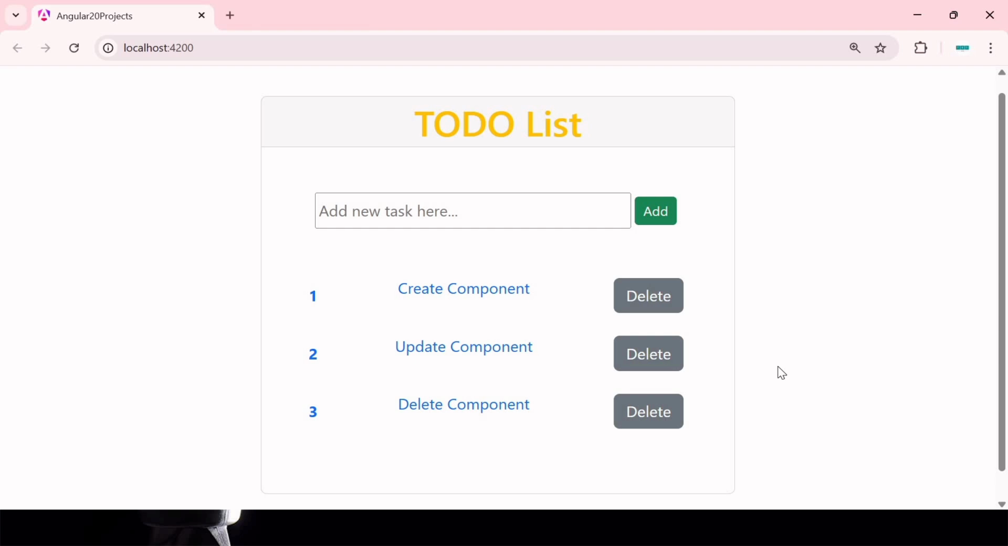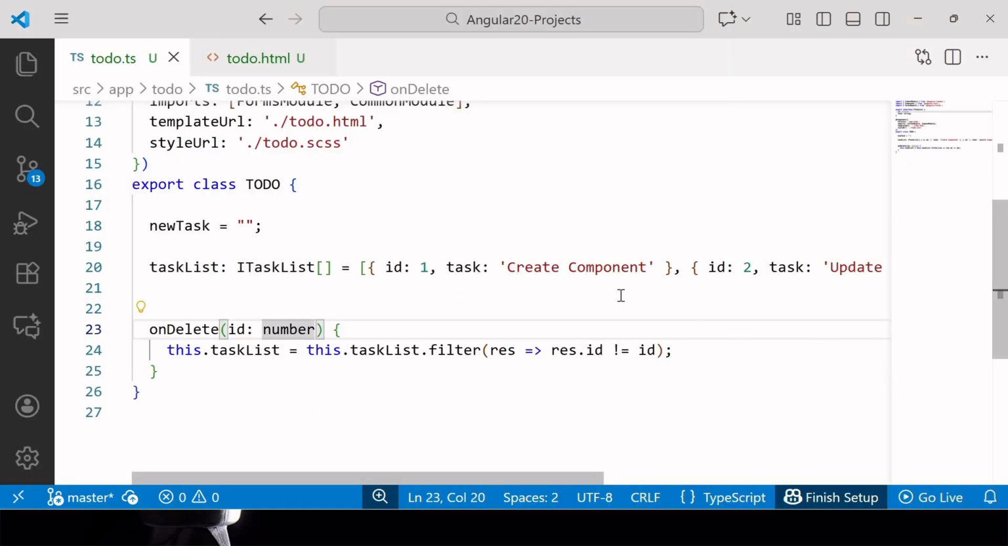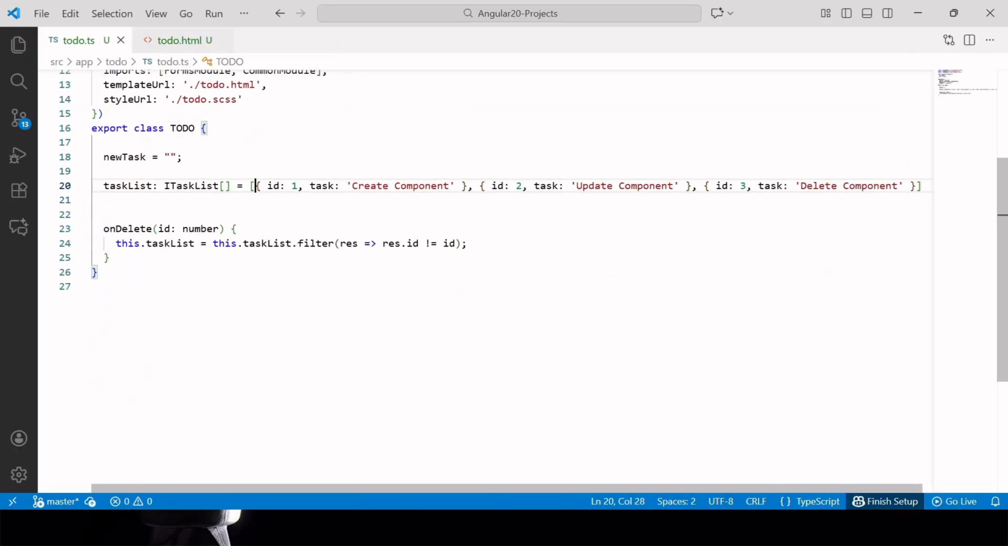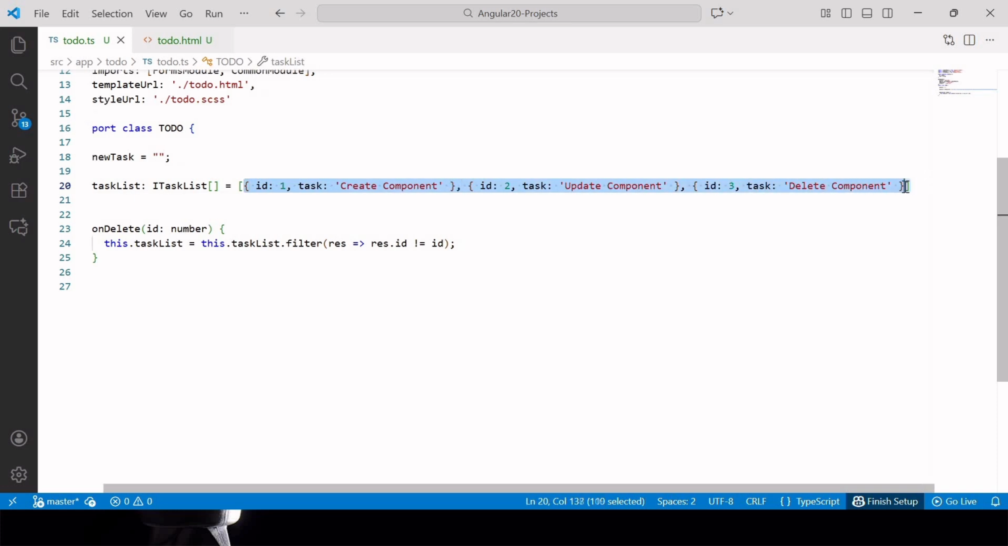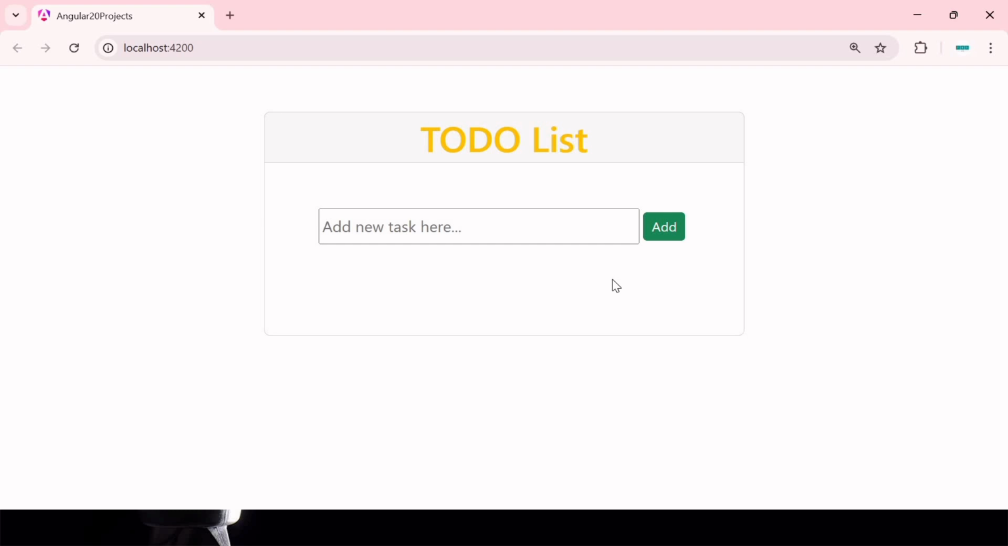I have kept the UI simple for now, but it can be designed according to specific requirements. Okay. Now to move forward, we will remove the hard-coded dummy task and initialize this task list array as empty. And by doing this, it will allow us to implement the functionality where users can add their own task. Okay. So since we have deleted the dummy task, there is no task available on the UI.